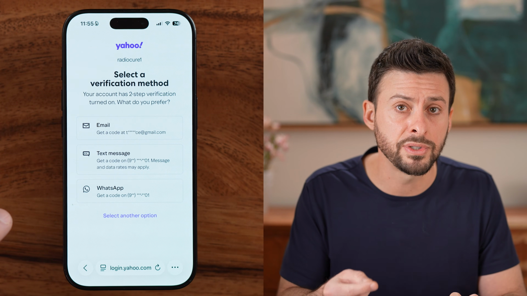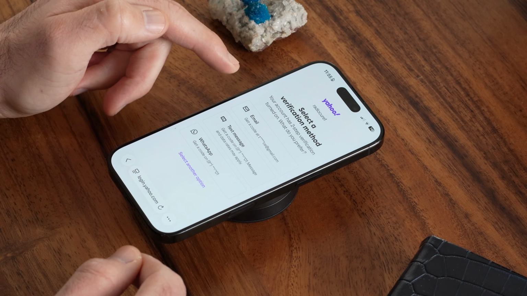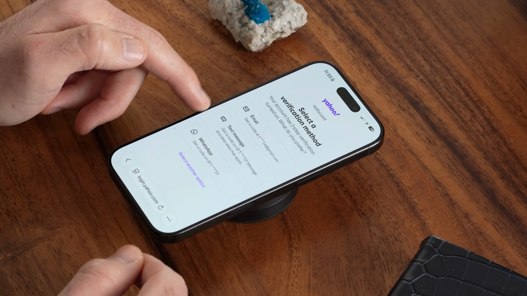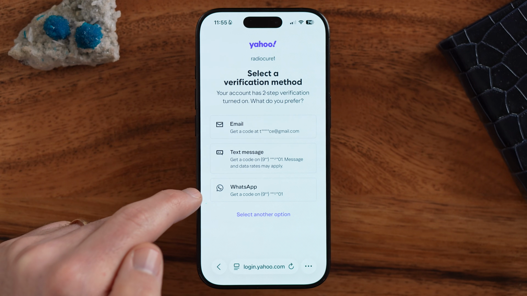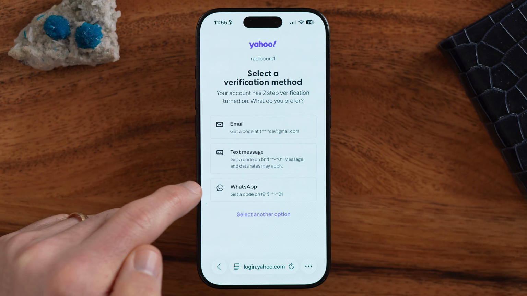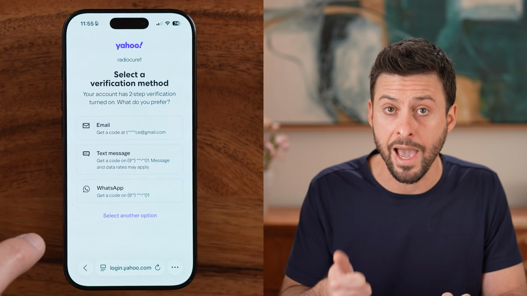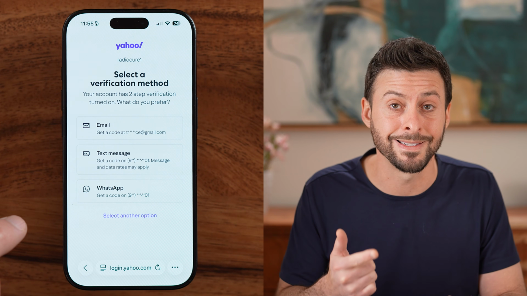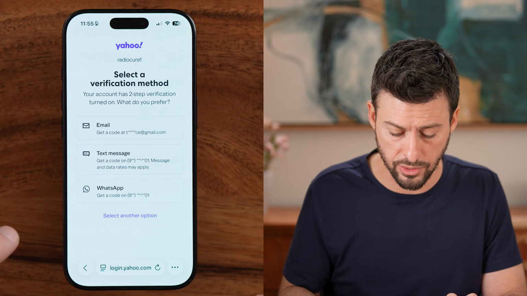This is the first step. However, in most cases, you probably don't have that email address or the phone number. If you do, you can see I can get an email or a text message or even a WhatsApp code sent to me. However, if you go through all of these and maybe you don't have access to that phone number or that email address, there are other ways to be able to sign into your account.